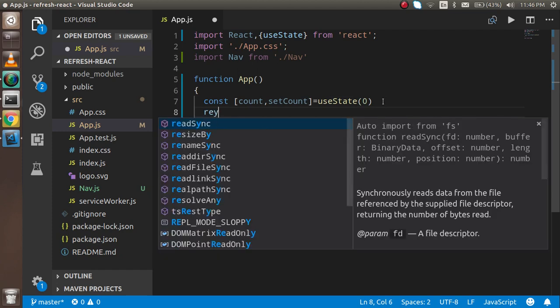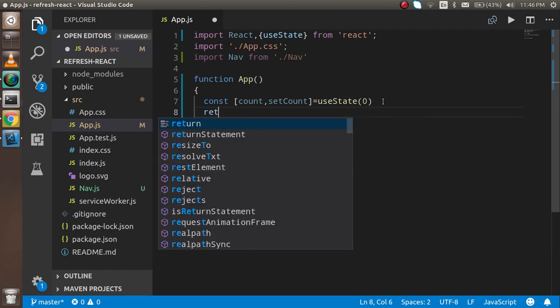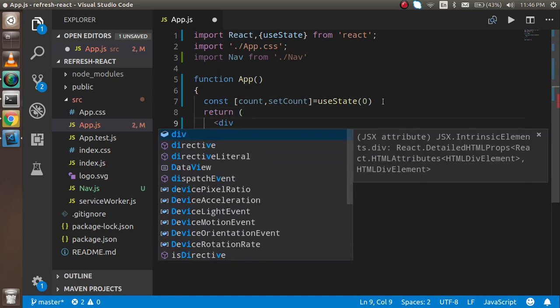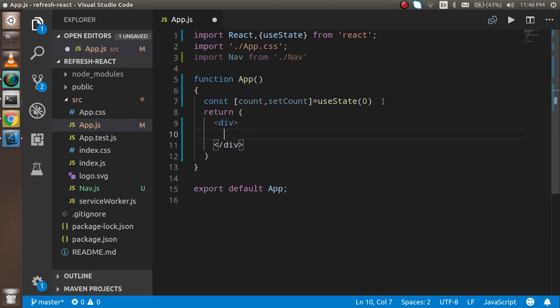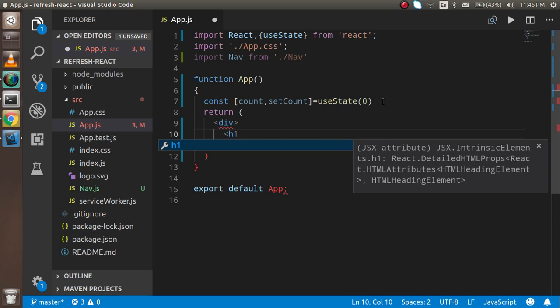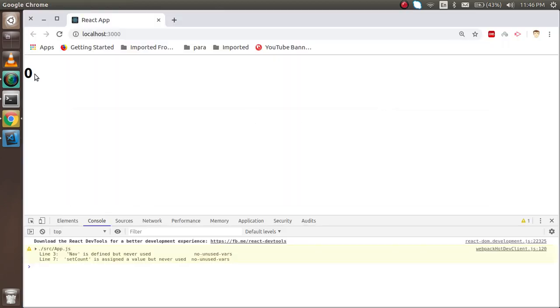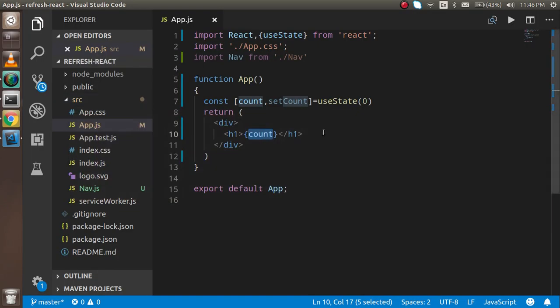So now I'm going to return, and inside the return I'm going to use brackets, and first of all I'm using a div wrapper, and here I'm going to provide an h1 tag, and here I'm going to put the count within brackets. So you can see that the basic value is 0. Now how can I update it?